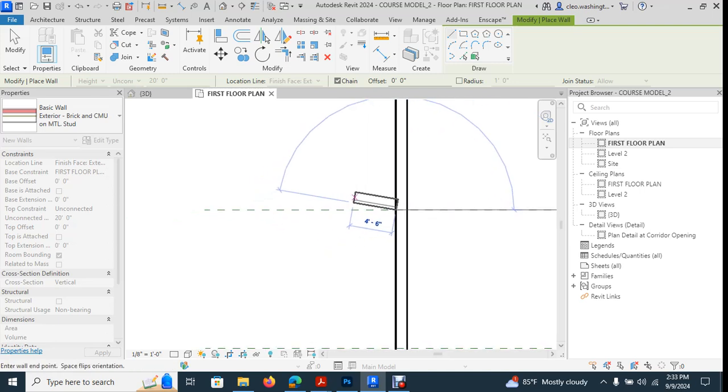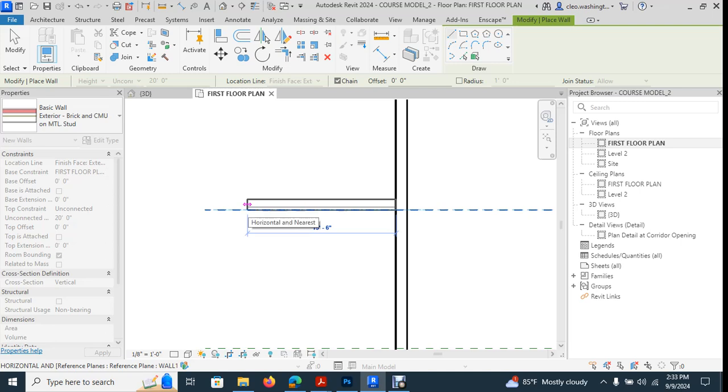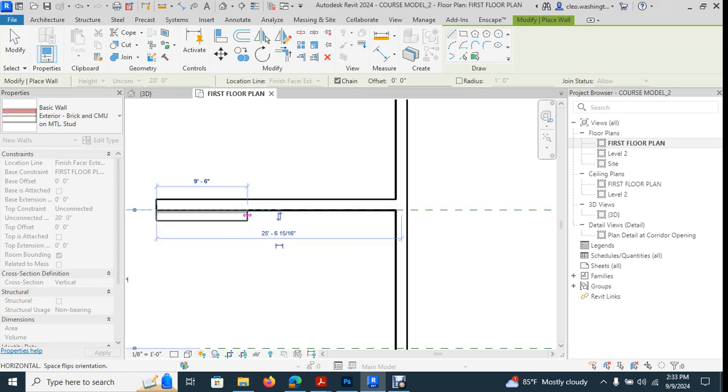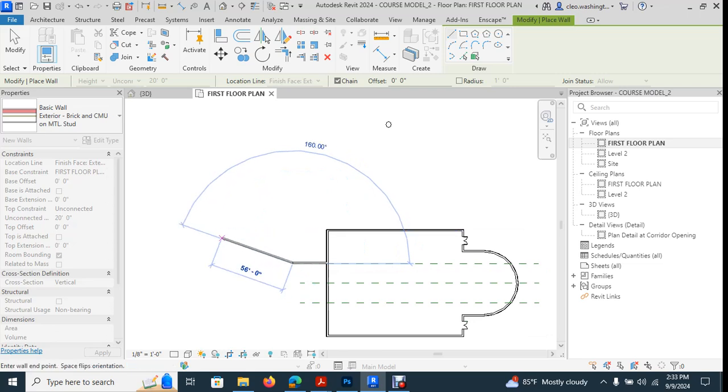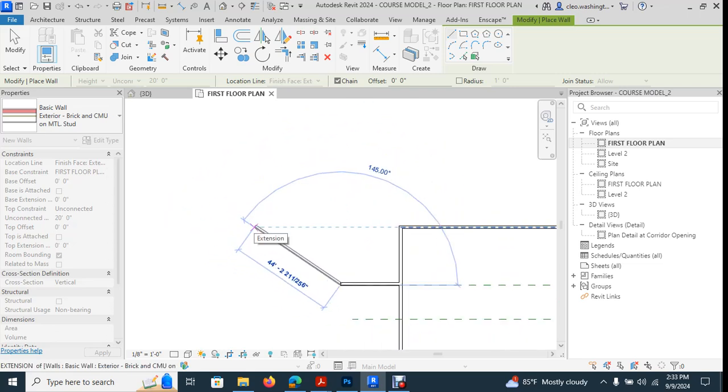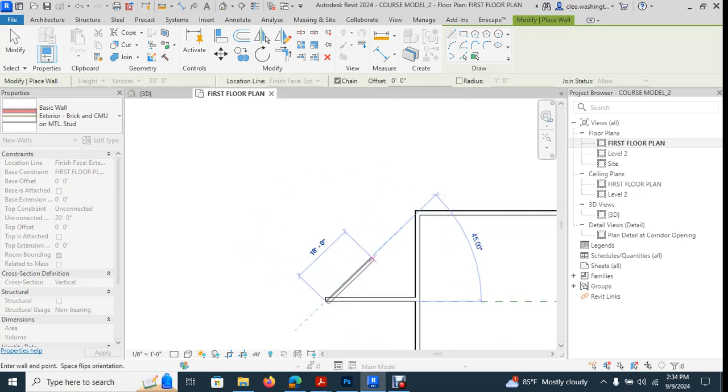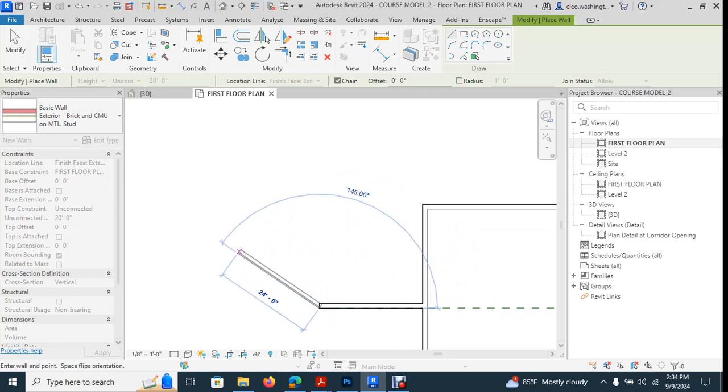So you want to draw this wall at 25 feet. You want to go here and just type in 25 and hit enter. Now that wall has been drawn at 25 feet. And with that command still active, you want to draw another wall here, and you want it to have a 145-degree angle. See the 145-degree angle? So you want to come here and select it at 145.